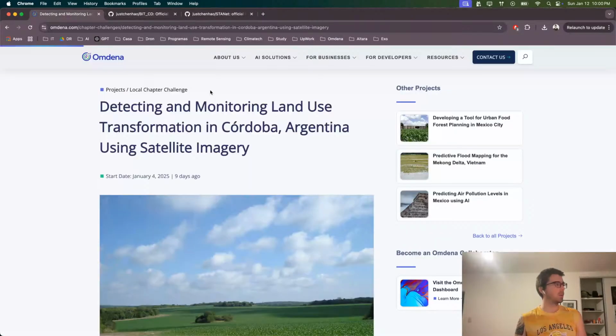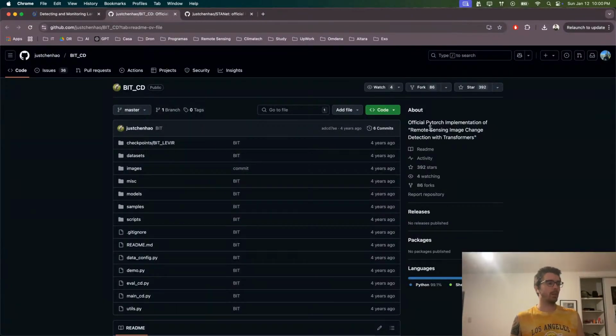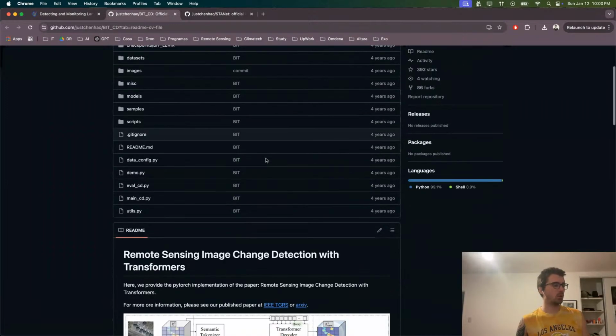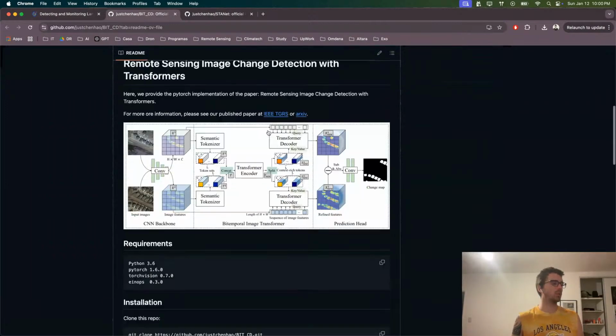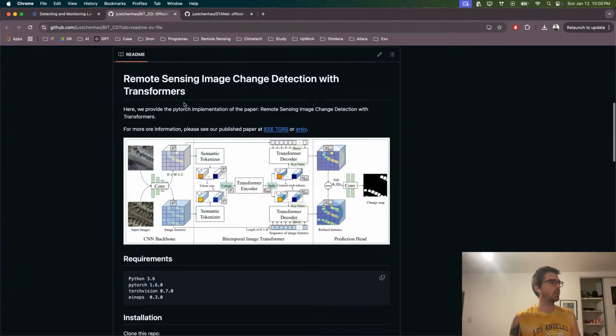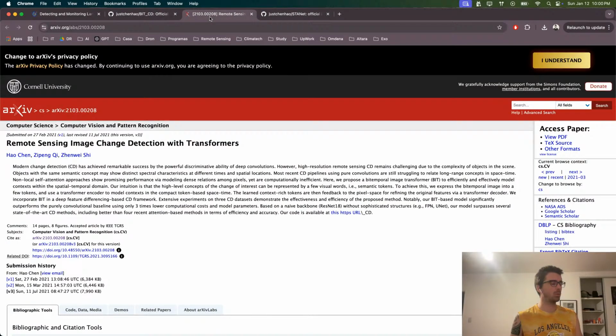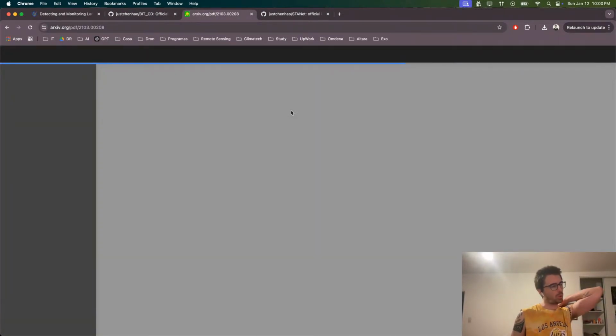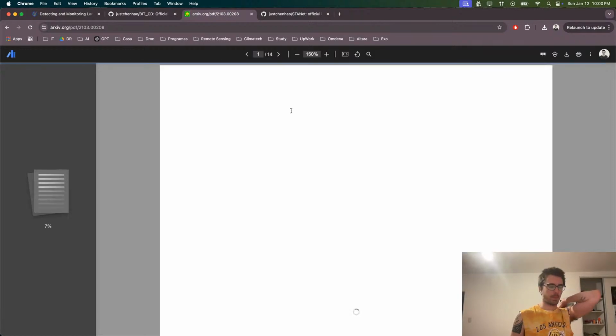So yeah, let me see. Here we have the official Python implementation of remote sensing image change detection with transformers. Okay, that's nice. Here you can see a little bit of the code, and essentially you always want to come to the README file and read about the model. Here it points you to the paper on arXiv, so if you want to take a deep look, you can go over these papers.